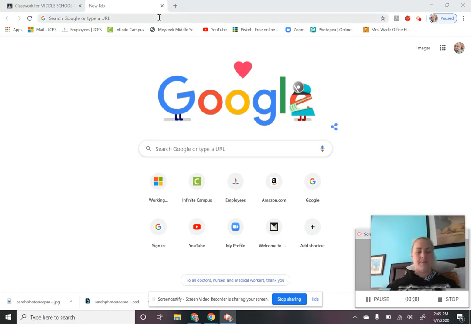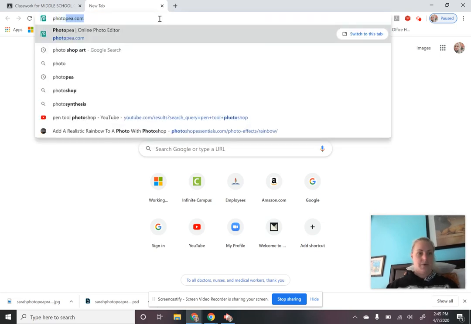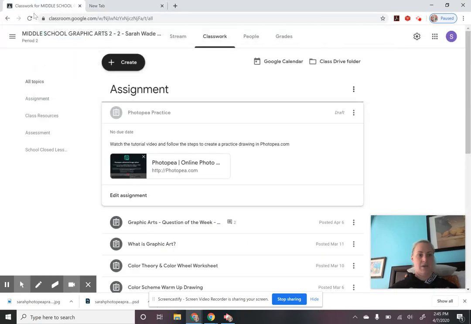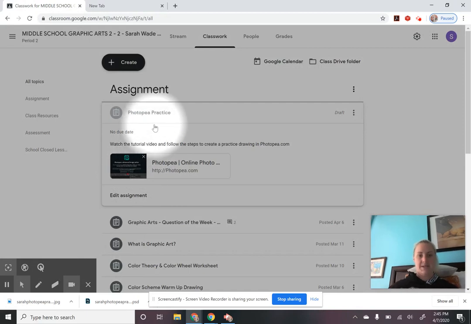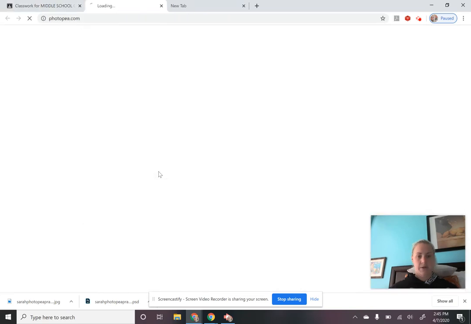So to get to Photopea, there's a couple of ways you can do this. You can start in a browser window in the search bar and just type in photopea.com, and it may auto-populate for you or it may not. You're just going to click right here if it drops down or hit enter, and that will direct you right to the website. You can also access it by going to Google Classroom, where I've posted it under assignments. It's going to be called Photopea Practice, and the link for Photopea should be right there. Clicking on that link will open up that browser for you automatically.